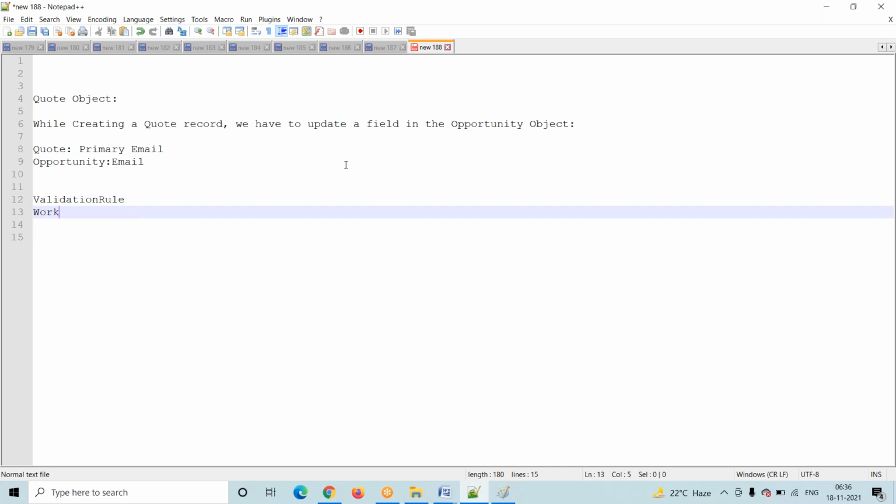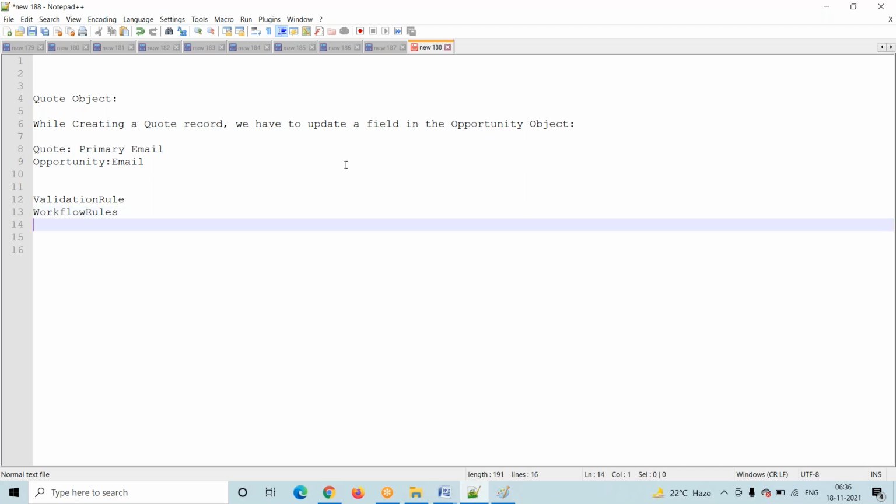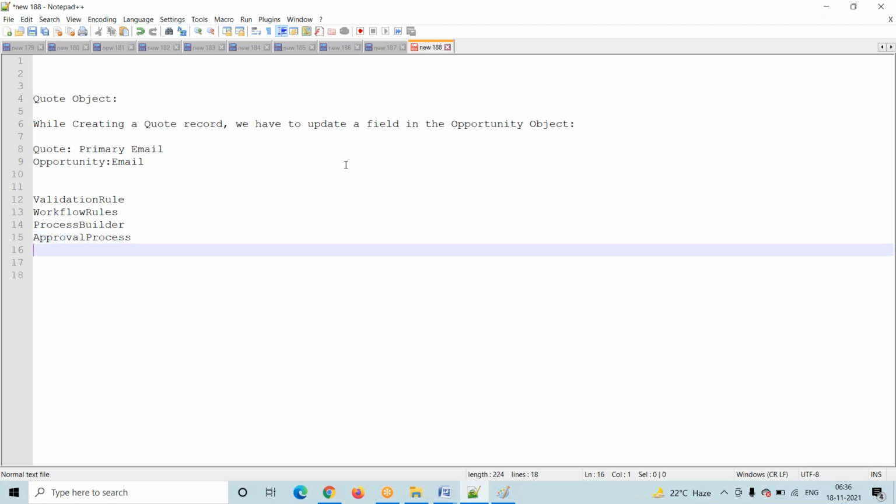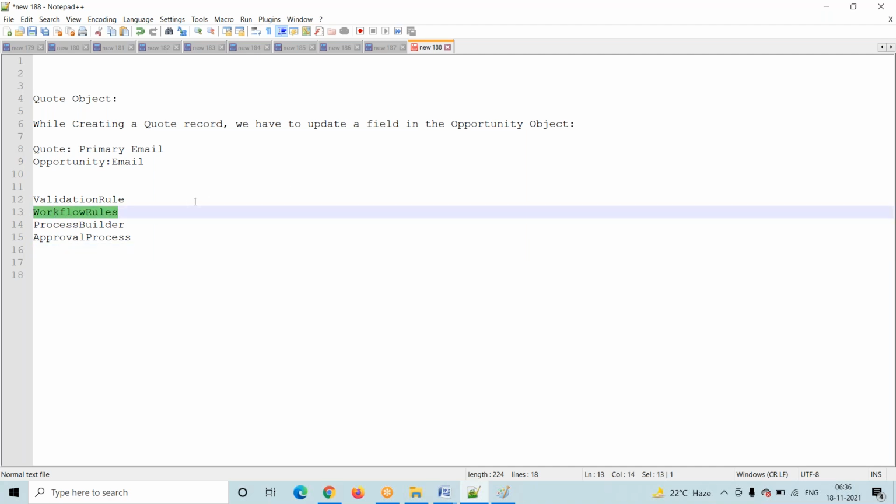Validation rules are there, workflow rules are there, process builders are there, the flow builder is there. Flow builder is not yet discussed, we'll discuss it. Approval process is there. Then here which concept is suitable? We will go with the workflow rules. First, we will verify with the workflow rules.